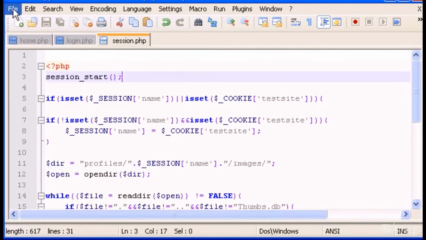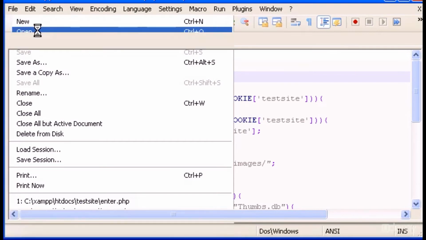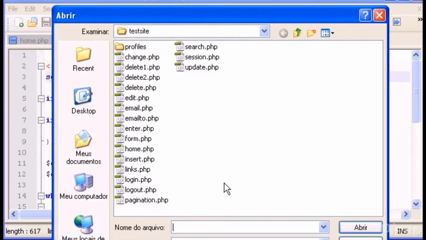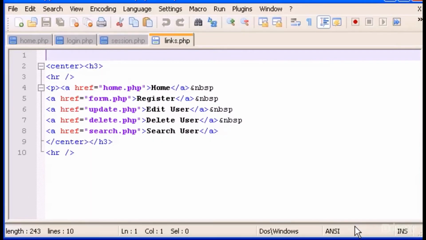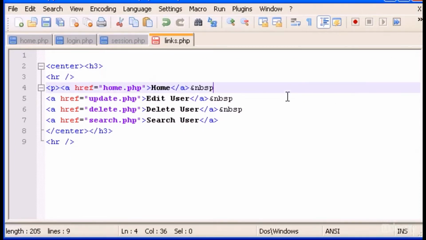The last thing I want you guys to do is to open your links.php, and we will not need this anymore. The register, take that out, and you can delete this as well. Home. Save that.